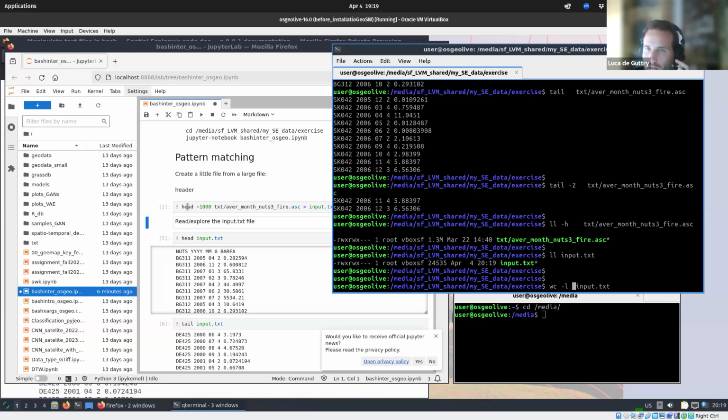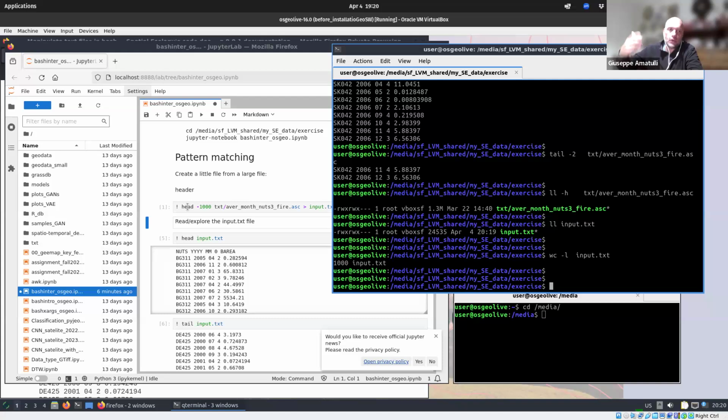Creating just the first 1,000 lines, just to start working with a smaller file, because I don't want to process the full file every time. So also in this way I can check.